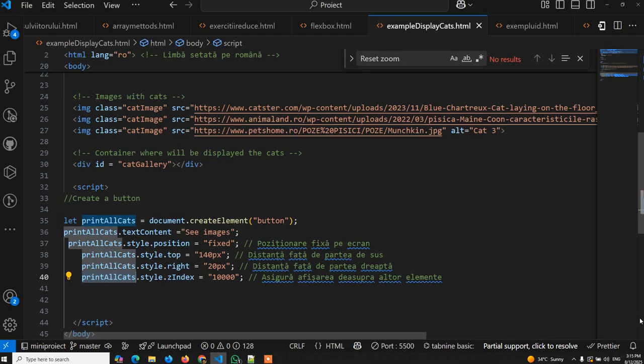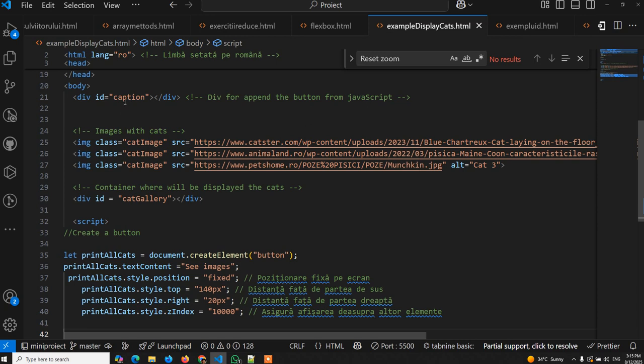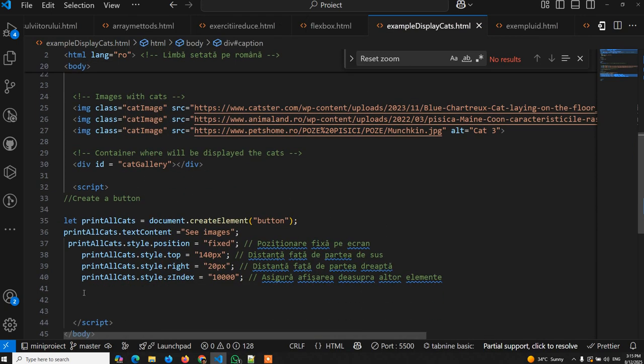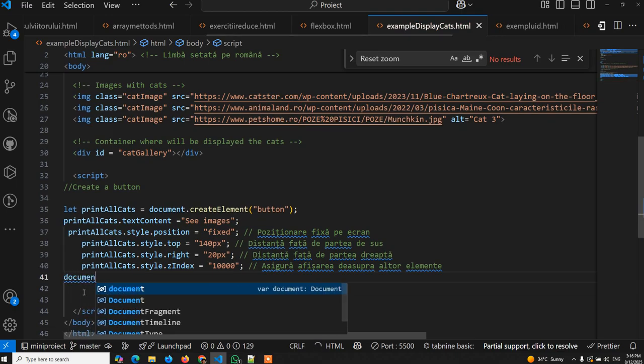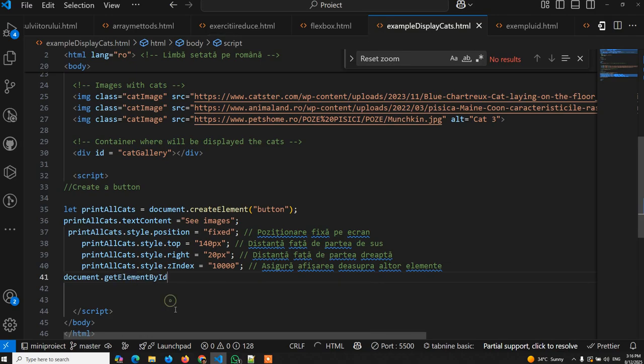And now I will append it to this element, with id caption, appendChild, and now this button should appear. It's a simple button. Do you see?